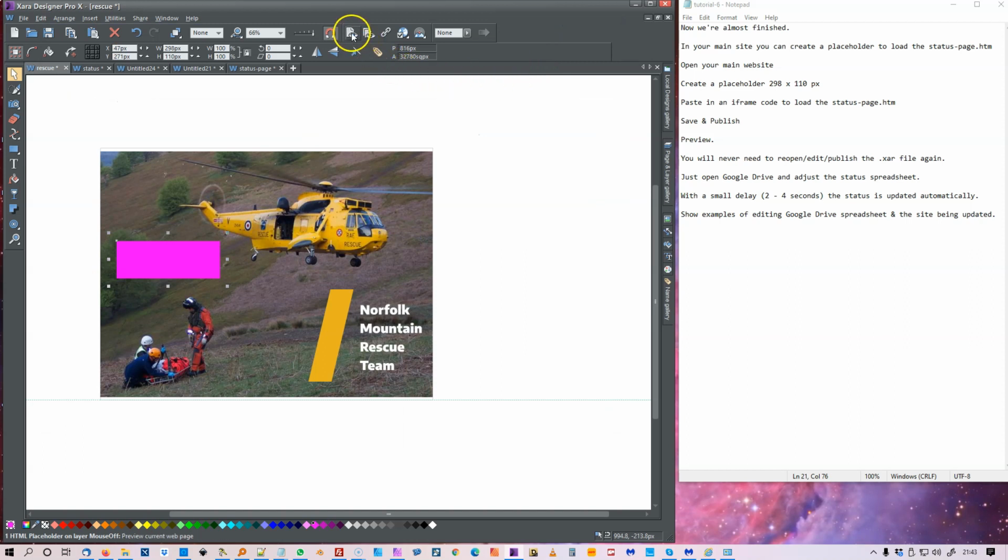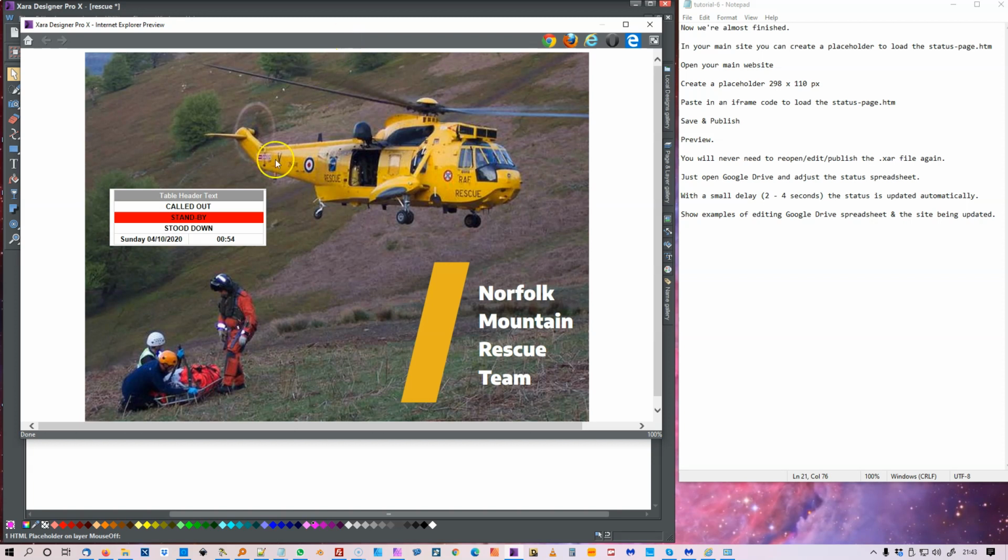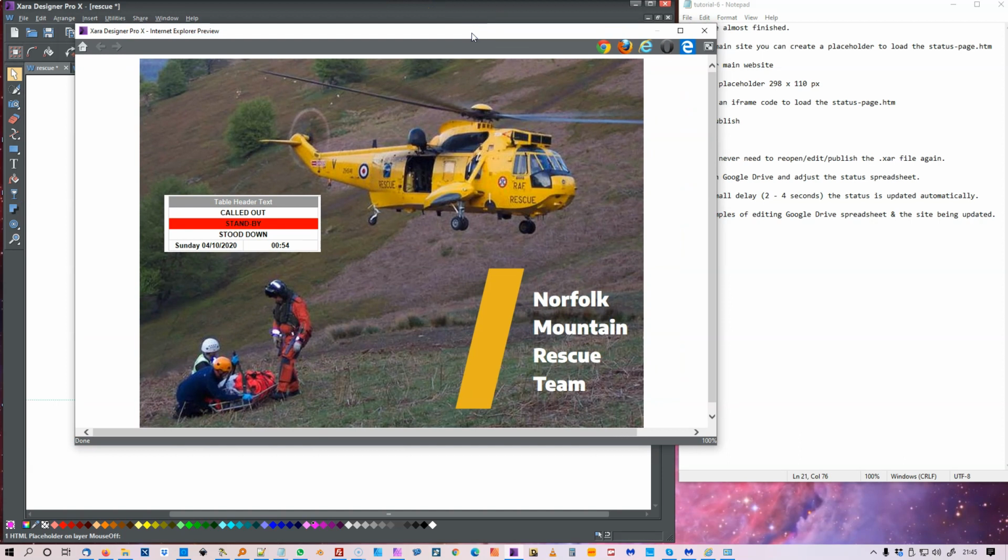So when I refresh that, it's still on standby, and I'm going to pause this down. Control 5. And you can see now it's changed to stood down.